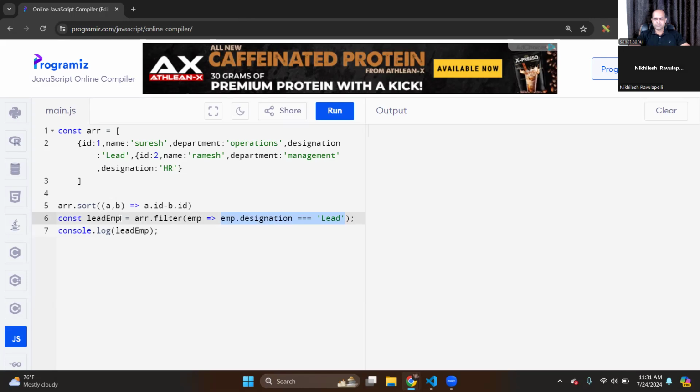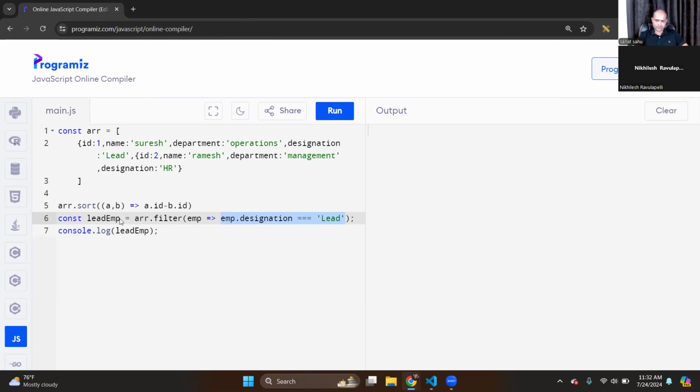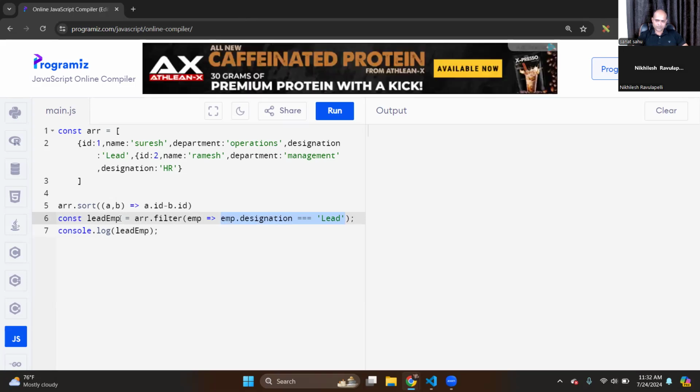So you want to delete the lead employees, right? Okay, so maybe I can use the splice operation on the array itself. It will not work, because every time I have to ensure the indexes are set correctly. That's the reason I'm saying it will not work, because the indexes will change every time.